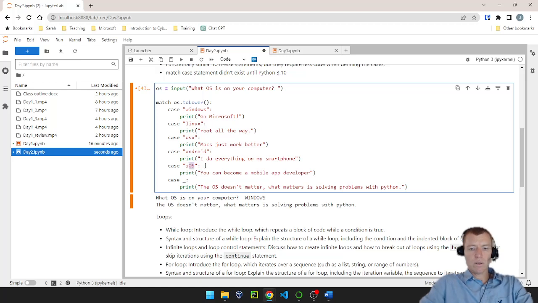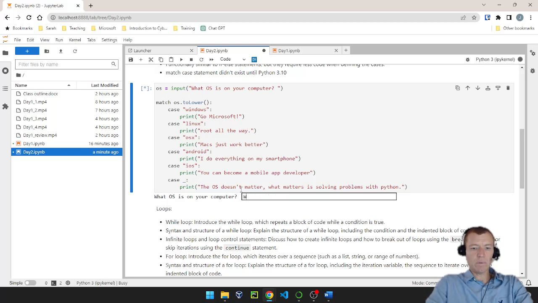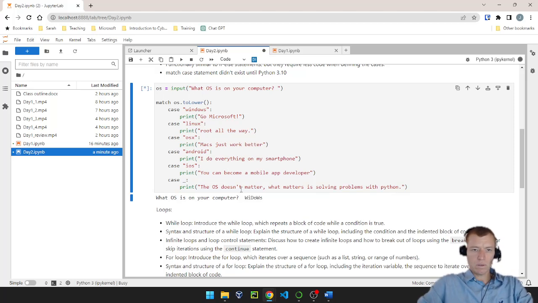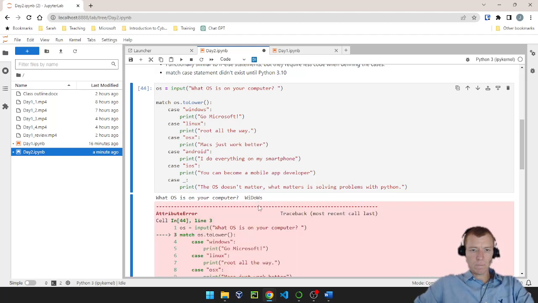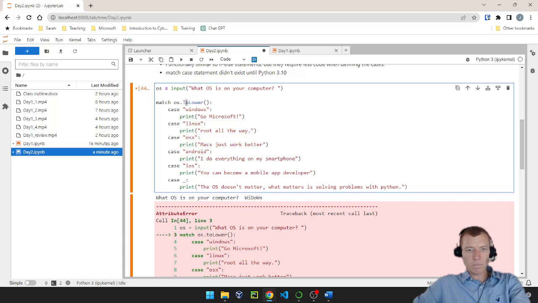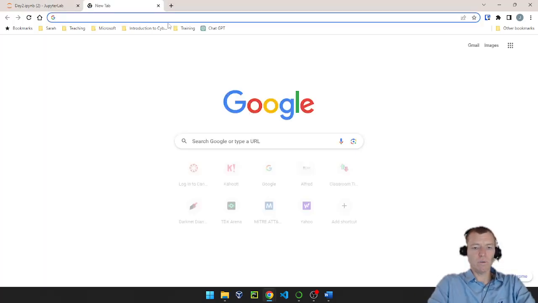Android and iOS. And if I run this and I type in, so it's not too lower. It must be capital T. Or is it just lower? I don't know what I'm doing, so let's go Google it.